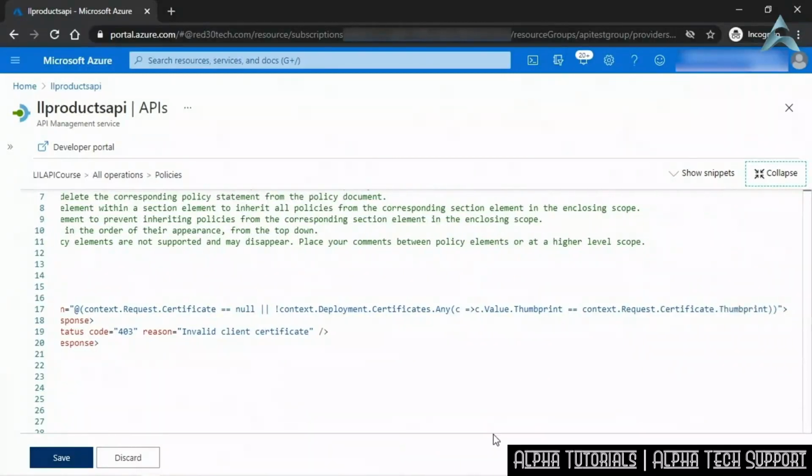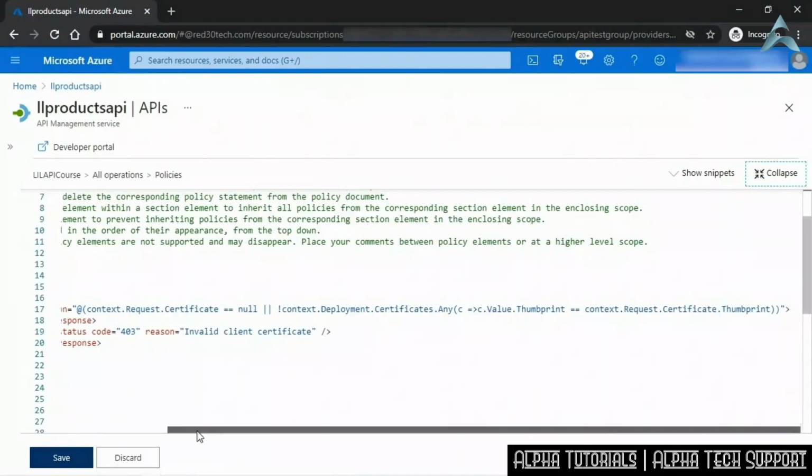Next, if there was a certificate on the client, we check if the certificates we have on deployment, so that would include the certificate that we just uploaded, matches with the certificate sent from the client. So if the thumbprints match, then we allow the client to continue. Now this is a basic check, and we are only checking the thumbprint. And also for this to be more secure, we also need to check the chain of the certificate and validate the chain. But since our certificate is self-signed, we cannot validate the chain, as that will always fail.